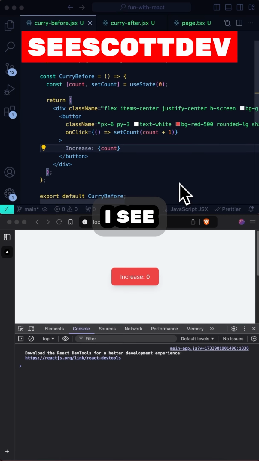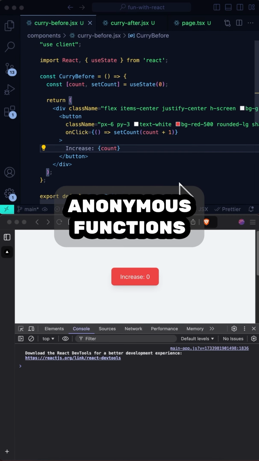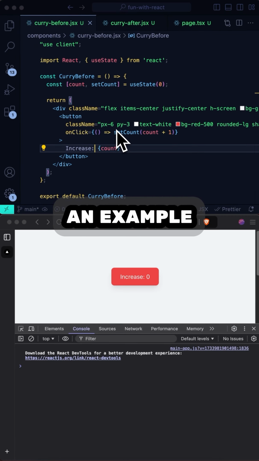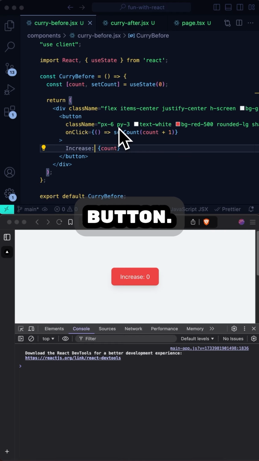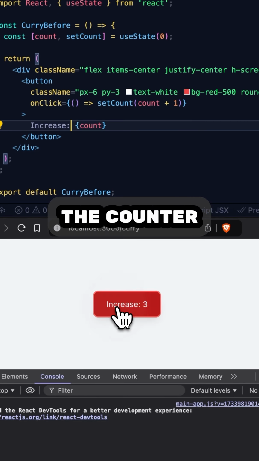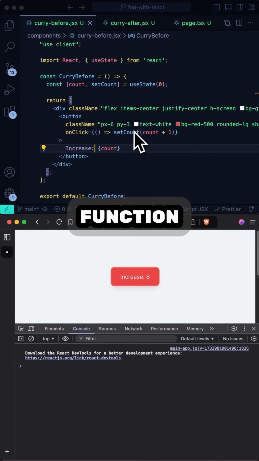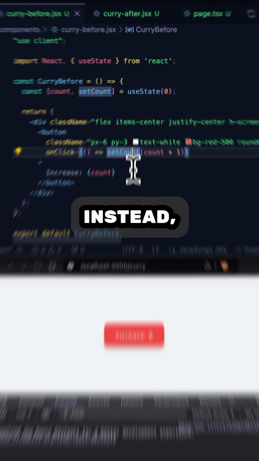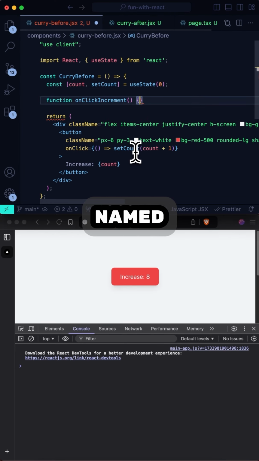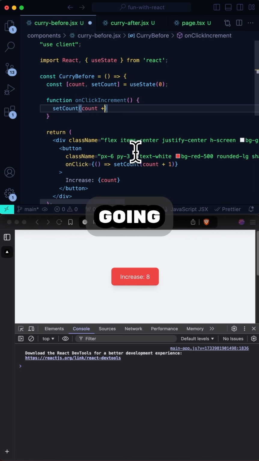One anti-pattern I see a lot with beginners is the use of anonymous functions and callbacks. Here I have an example of a super simple component with a button. When I click the button, the counter goes up. However, this type of inline anonymous function is terrible for readability. Instead, what you should do is make a named function that indicates exactly what's going on.